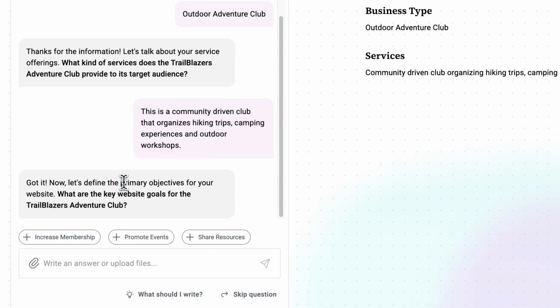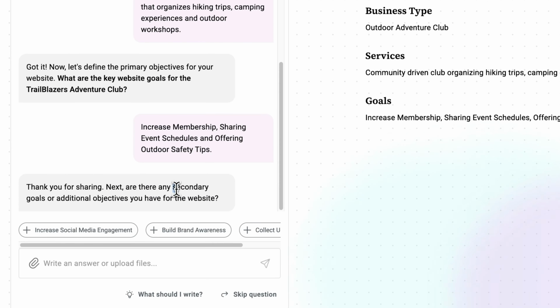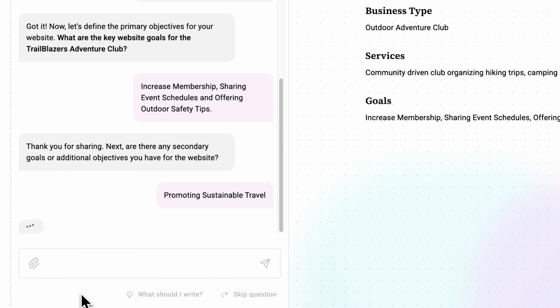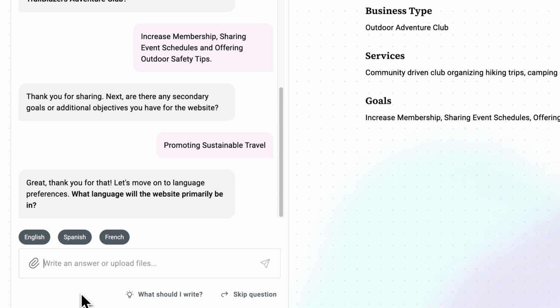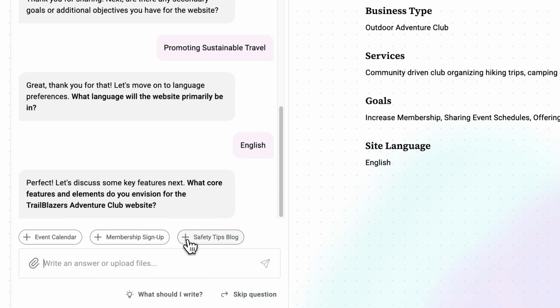Okay, now we gotta define the primary website goals. Alright, increasing membership is good. Also, I'll add sharing event schedules and offering outdoor safety tips. Now, moving on to the secondary goal that I want to add is promoting sustainable travel. So let's add that. Okay, moving ahead, as you can see, for your information, AI is asking all these questions so it could compile all of this into a clear website purpose statement, which you can see in the right half of this screen.